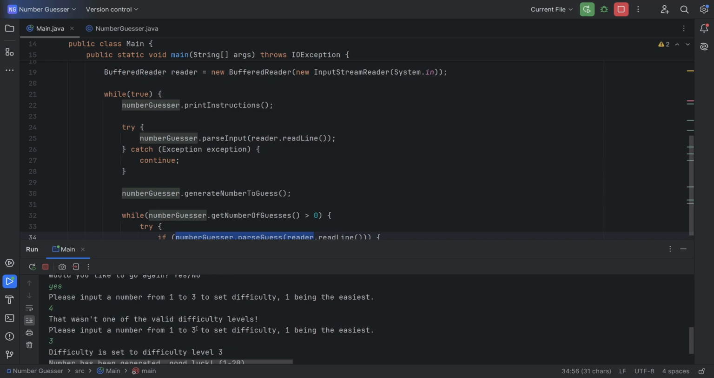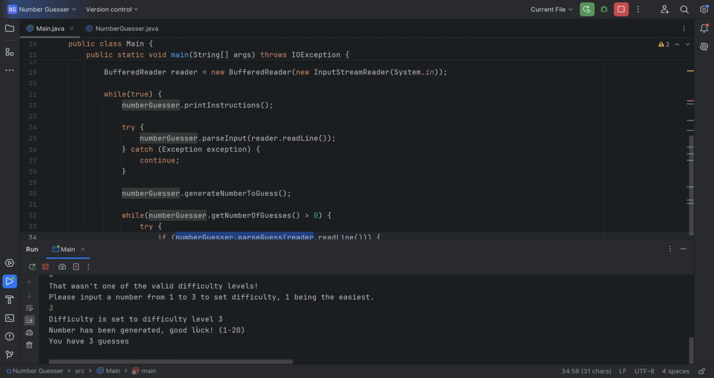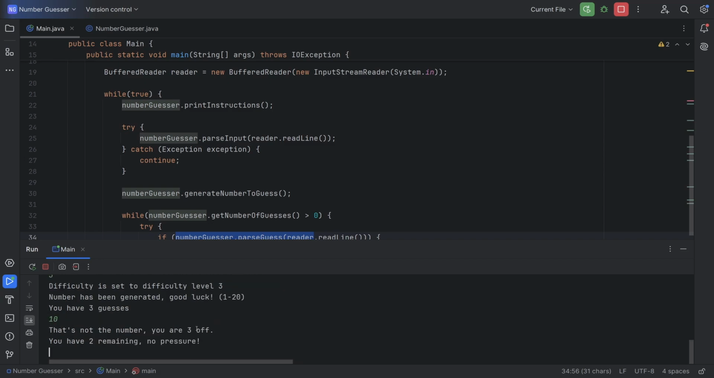Let's go with level 3. 1 to 20, I have 3 guesses. Let's go with the solid 10. So I'm 3 off, meaning it's either 13 or 7. So I'm kind of thinking, we don't need a lot of guesses, because being so many off is really too telling. Actually, now that I think about it, it's impossible to lose.